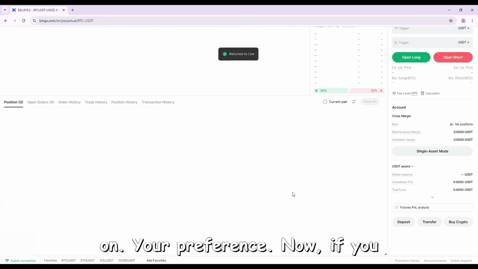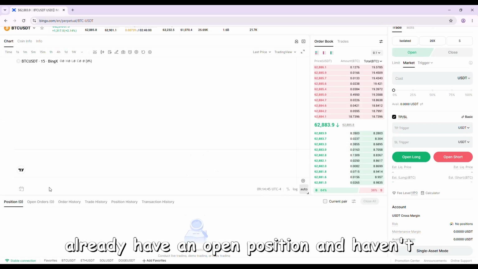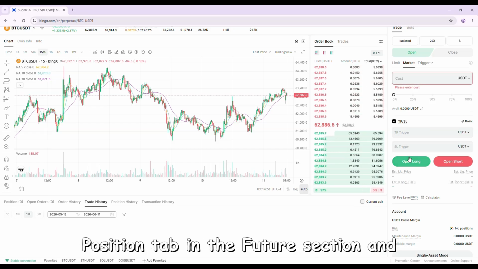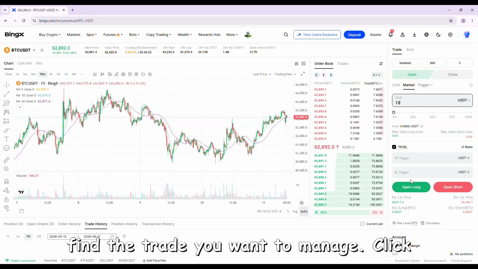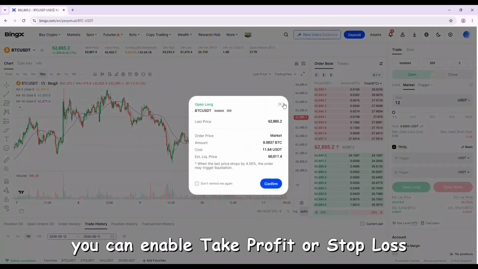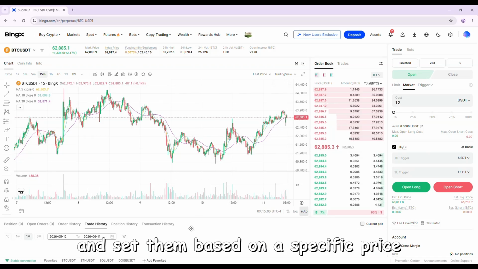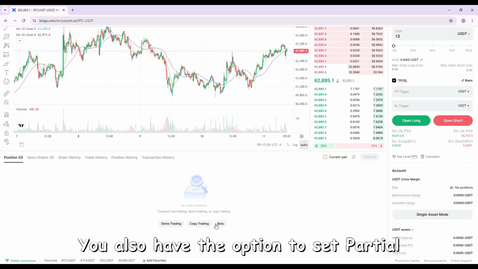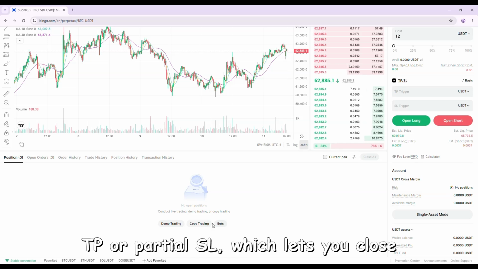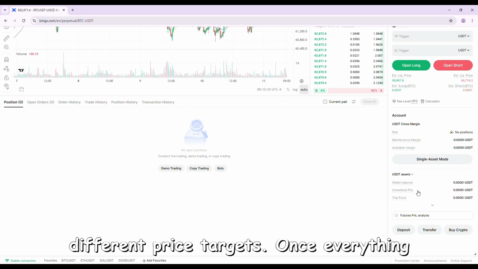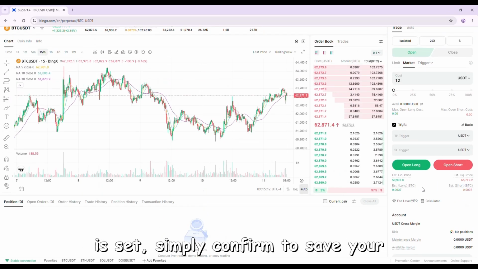depending on your preference. Now, if you already have an open position and haven't set TP or SL yet, don't worry. Go to the Position tab in the Futures section and find the trade you want to manage. Click on the TP/SL option next to it. From here, you can enable take profit or stop loss and set them based on a specific price level or even a profit and loss ratio. You also have the option to set partial TP or partial SL, which lets you close only a percentage of your position at different price targets. Once everything is set, simply confirm to save your changes.